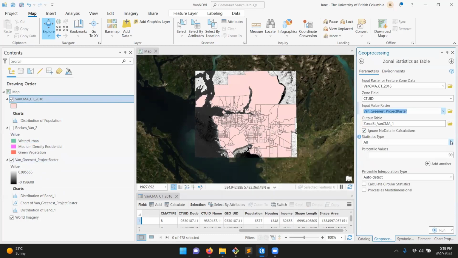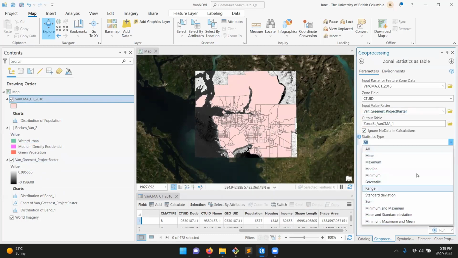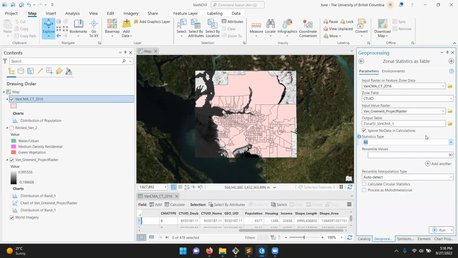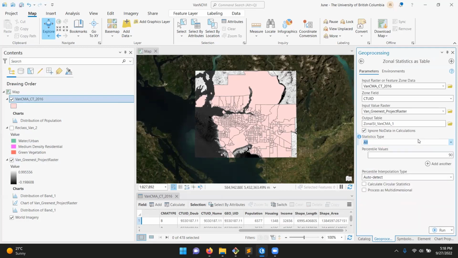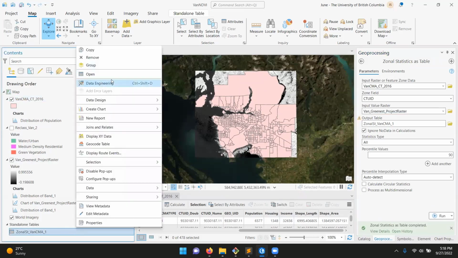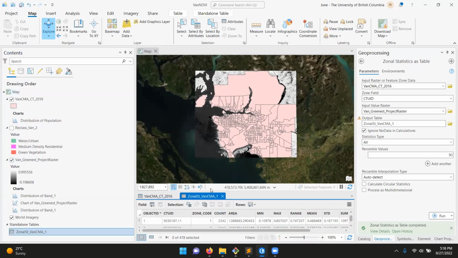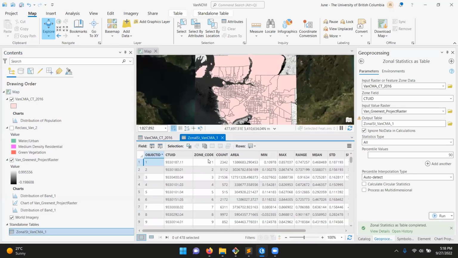So under the statistics type, you see that it lists all. It gives you a whole bunch of different options. We might as well get it, right? But the one we're most interested in is this one. But this shows you all the different ones that it will calculate if you leave it set to all. So you can click run. And you're going to get this table here. You're going to open the attribute table, and you'll see that it's going to have some information for us.